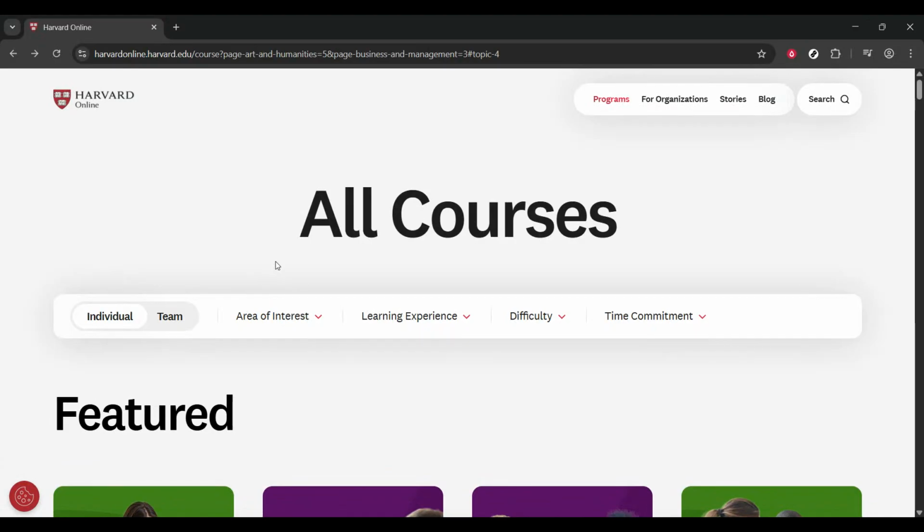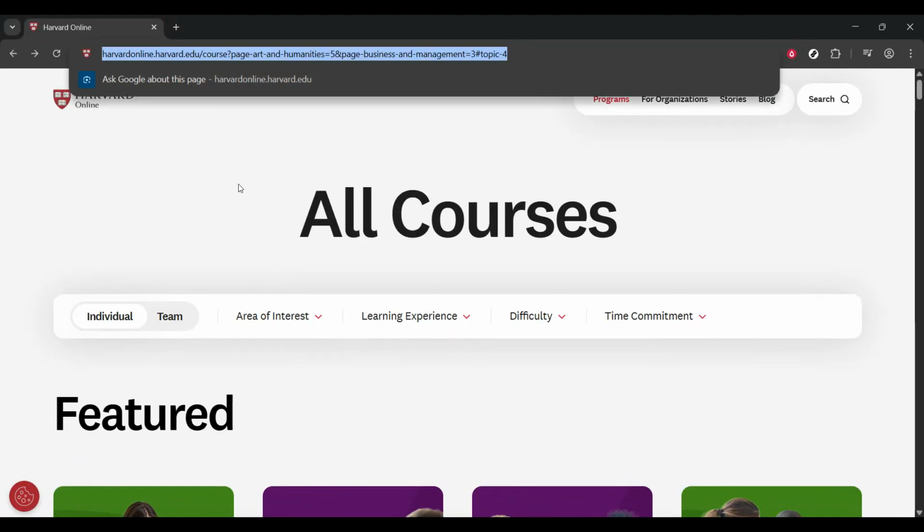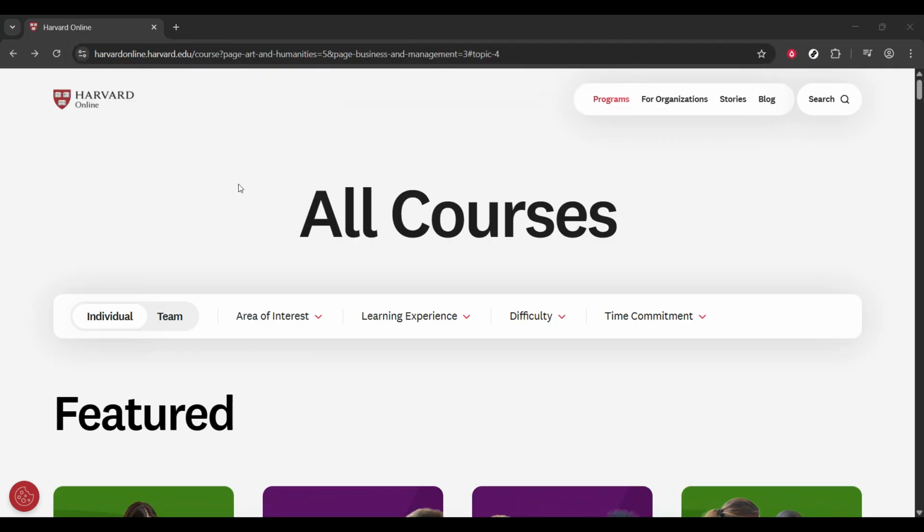First, open your web browser and go to harvardonline.harvard.edu/course. This is the official Harvard Online Courses page, so you know you're in the right place and not on a third-party website. Once the page loads, you'll see a list of available courses offered by Harvard University across different subjects. At the top of the page, you'll notice a search bar that allows you to quickly find a specific course. Click on the search bar and type in Justice.